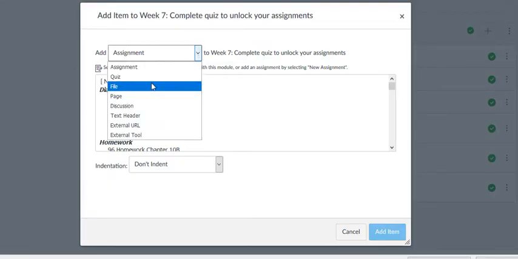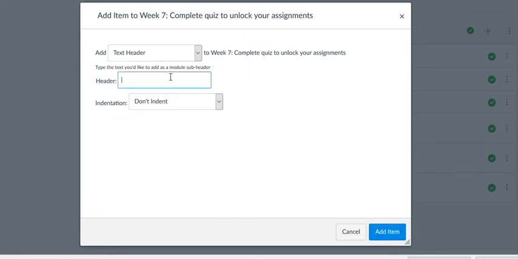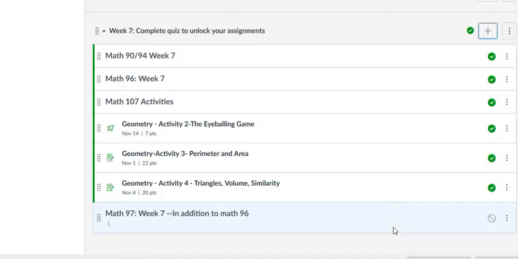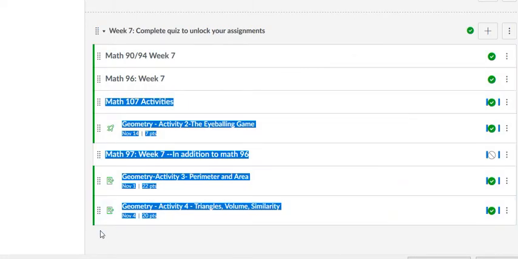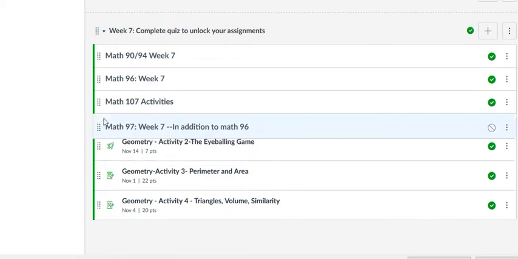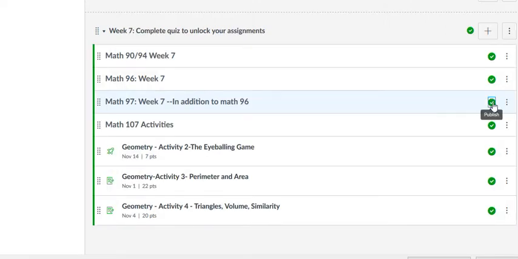So click on a plus and go to text header, and this is going to be Math 97, week 7, and then this one's a little different because these are always in addition to Math 96. So they're going to always do the 96 work plus sometimes additional work. And then I'm going to move that up here. Why is that happening? Here, and I'm going to publish that.